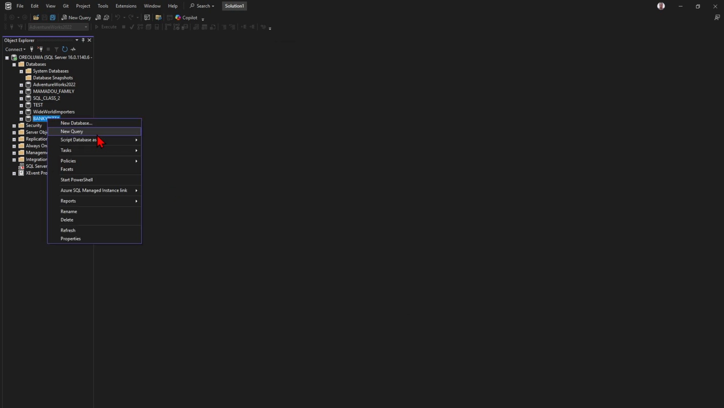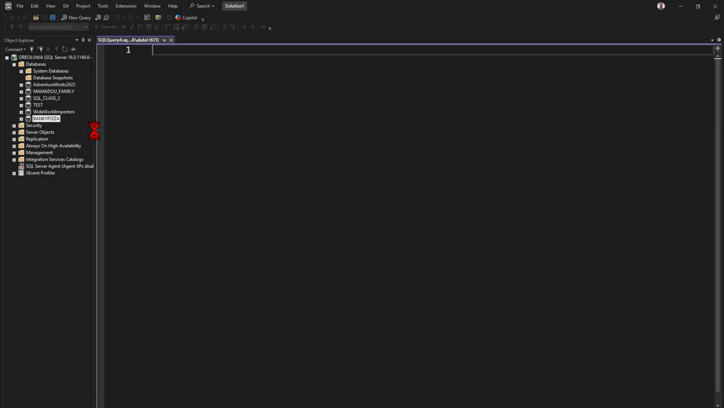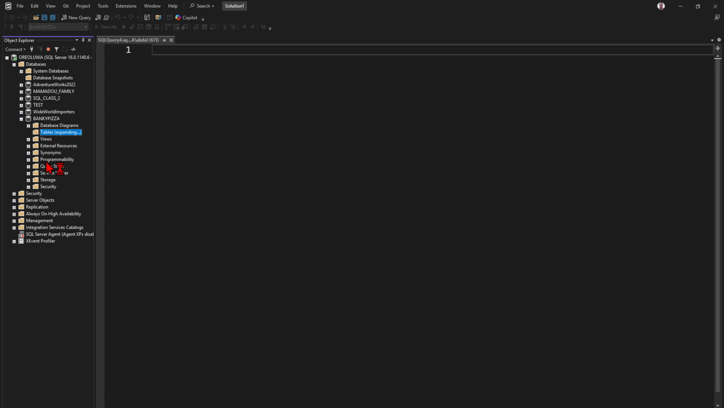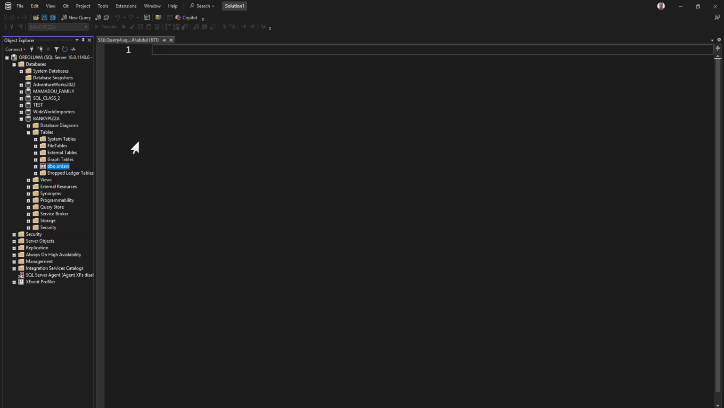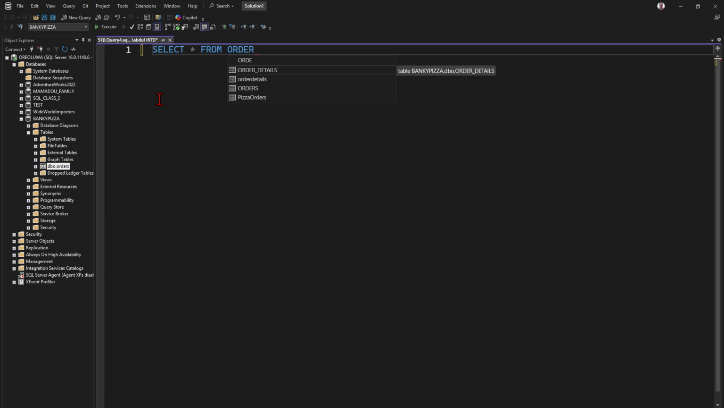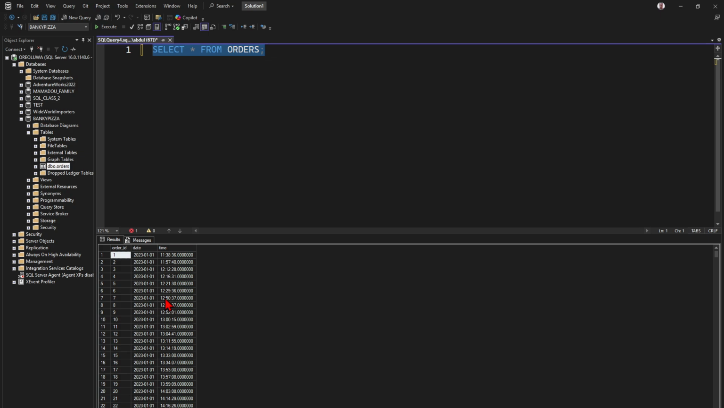Let me right click on this, and click on new query. If I double click on this and go to tables, I should see dbo.orders. So now if I say select asterisk from orders, you can see we have orders. Boom. Let's run this. I'm going to highlight all this and execute it. Good. We can see we have every one of them there. The whole data is there.